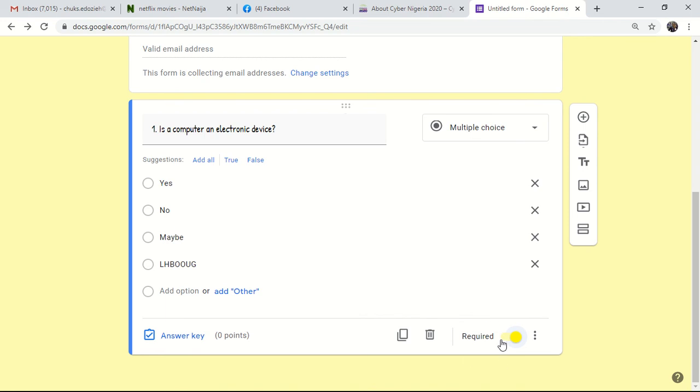What this means is that no question will be left unanswered. Otherwise, the form would not be submitted. If you leave this, it means that the person can pretty much leave question number 1 out and still submit the form and later tell you, oh, I did not see question number 1. But if you leave this on, the form would not be submitted until this question is answered.